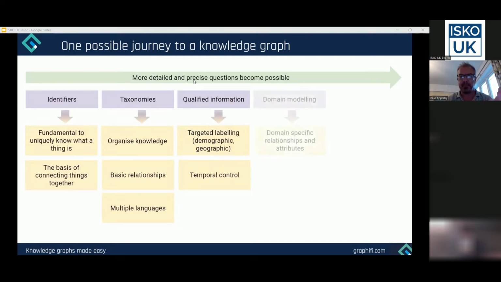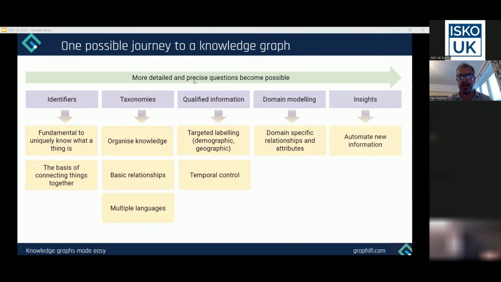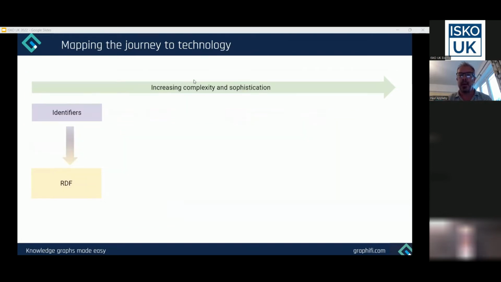And then beyond that, we can move on to modeling a domain in detail. So taxonomies are obviously powerful, but they're still limited in their ability to specify how things are connected, what those things are, and the ability to add information. So that's really where we need our model. And then finally, as part of this journey, we can have all of our information and models, and we can start to get additional insights through being able to ask sophisticated questions and automating new knowledge through inference and reasoning and insights on that data. So that's the journey in terms of a kind of process.